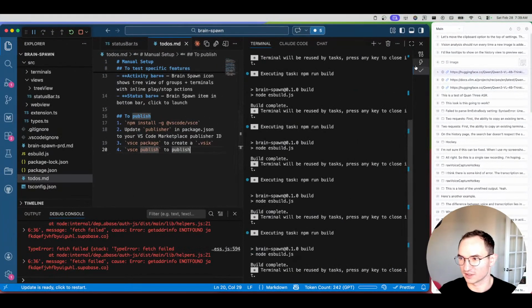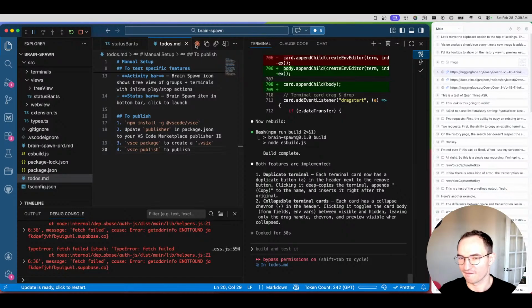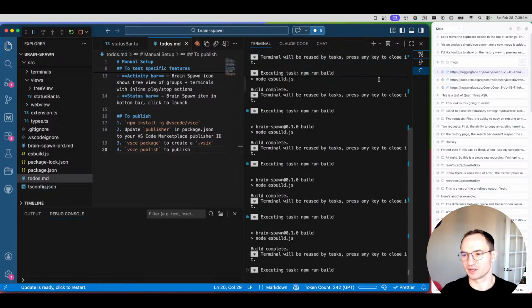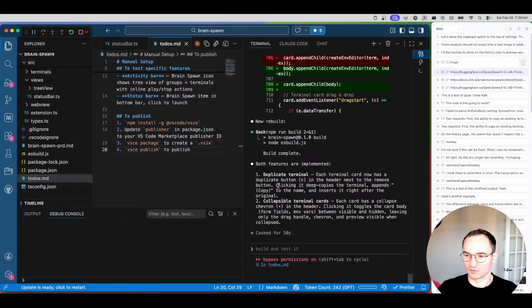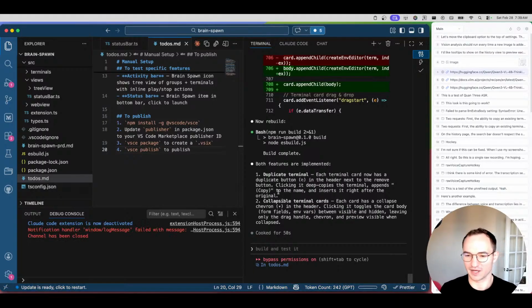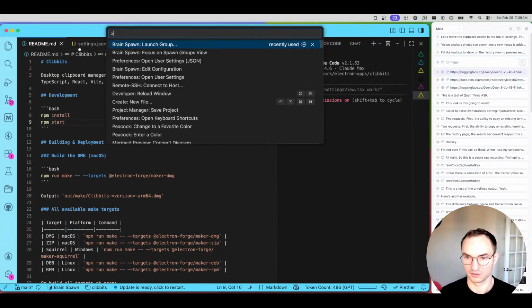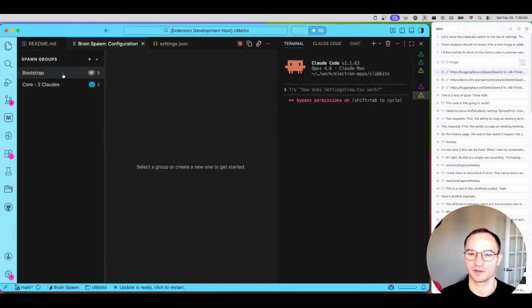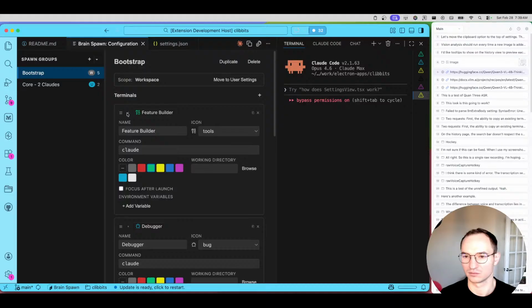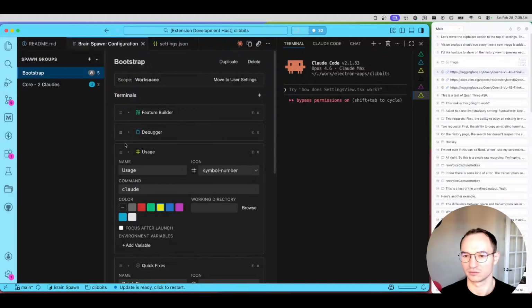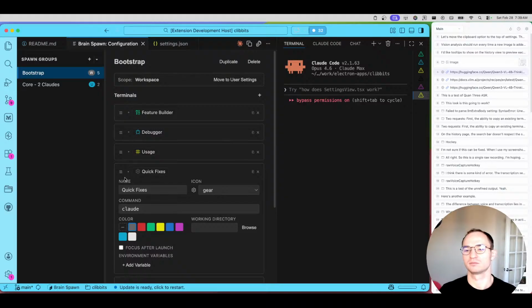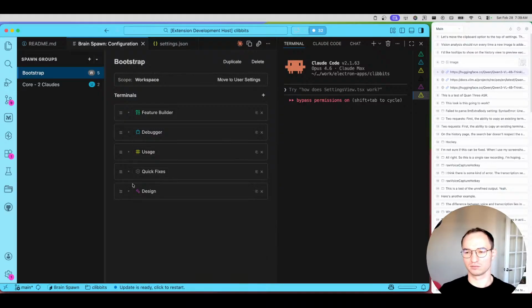Let's check back in on this one. I don't even know if this was doing anything anymore. Oh, it finished our last request. So I wanted it to give me an option to do a collapse, and it is here. Edit configuration for brain spawn. Let's try it.